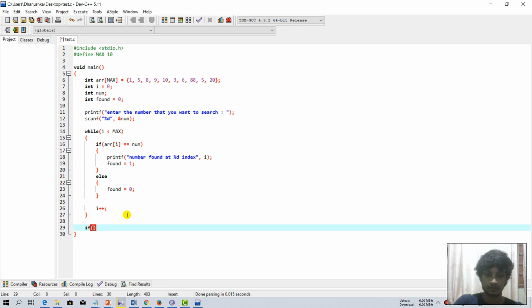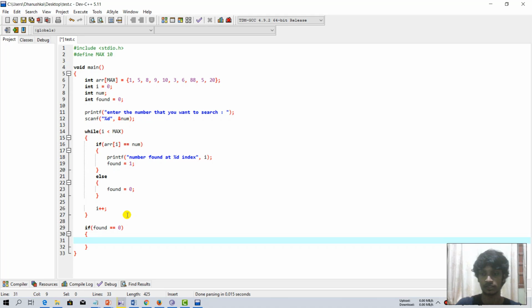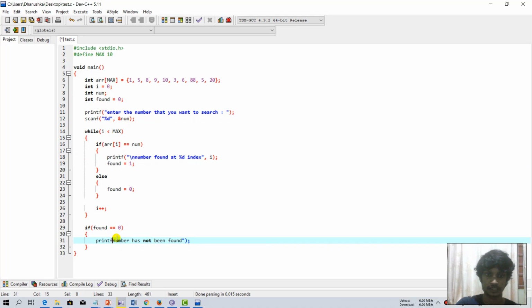So in order to do that, we can compare our found variable. So if the found variable is still equal to 0, which means that it has not been changed, so the number has not been found. So we will be printing a simple message called number has not been found at the given array or something like that. So I'll use the new line character over these places, so it will be more convenient. It's like this.